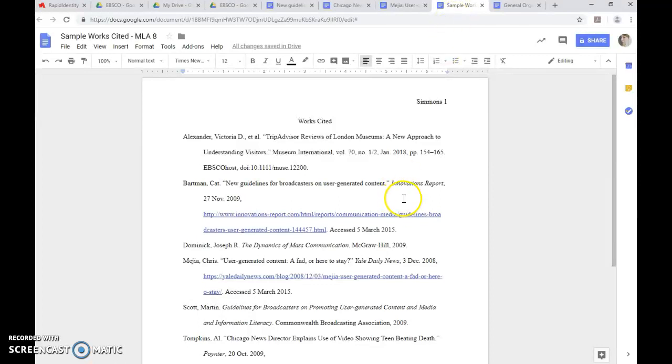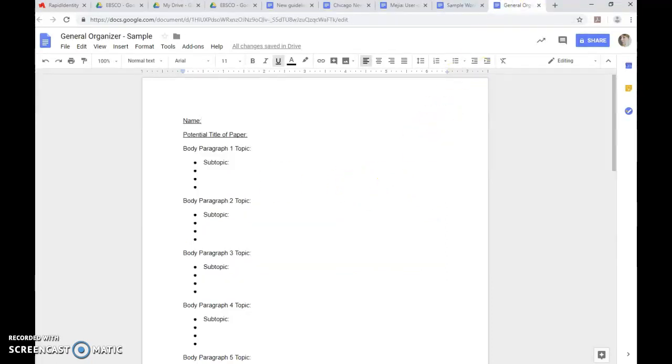So on Google Classroom, you should find an assignment titled Graphic Organizer or General Organizer. That assignment will open up a doc that looks like this. You will want to open this up and start working on it. This is going to make your life a lot easier.